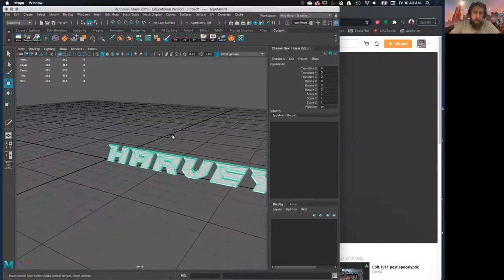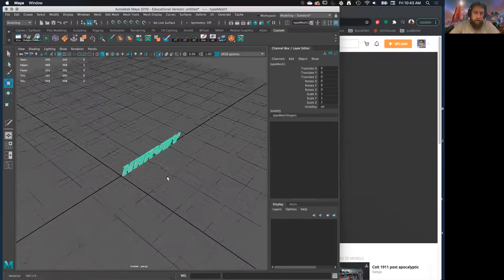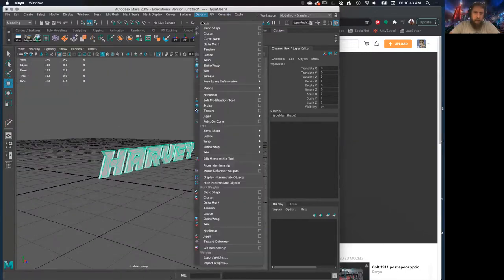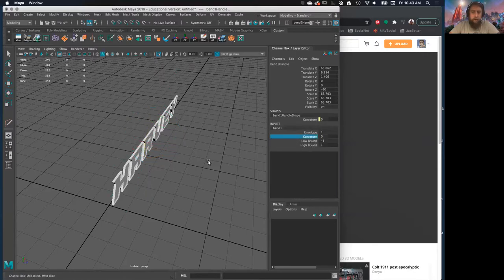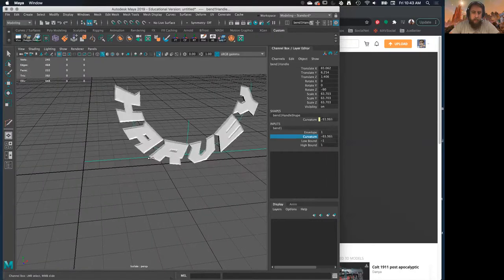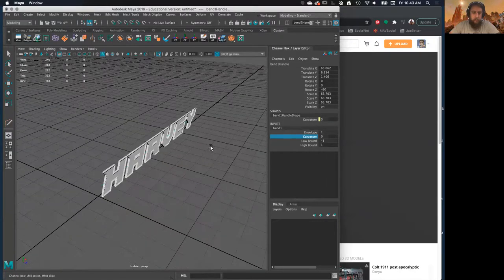And now that this is actual geometry, you could do little deformers on it too if you need to wrap it around something. Plug in a deformer like this and you can bend it this way, or rotate it on its side and let it kind of wrap around an object.